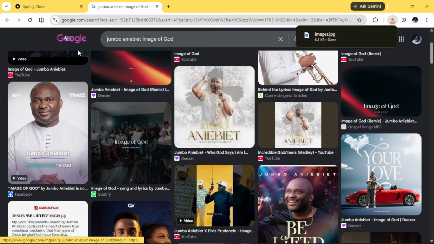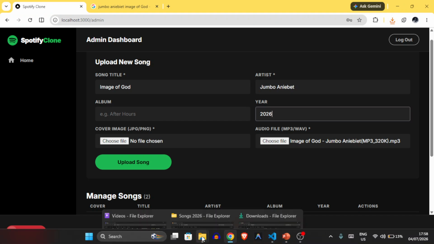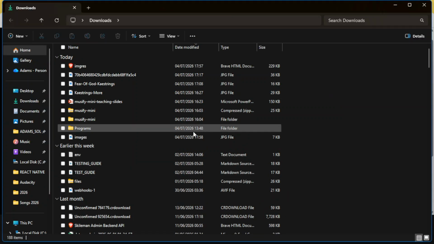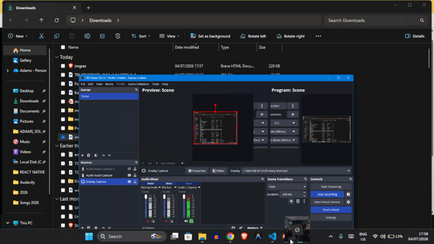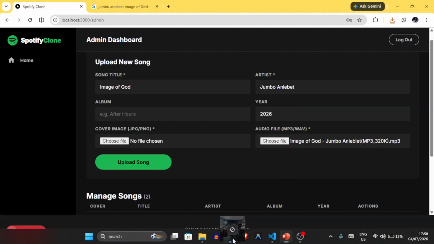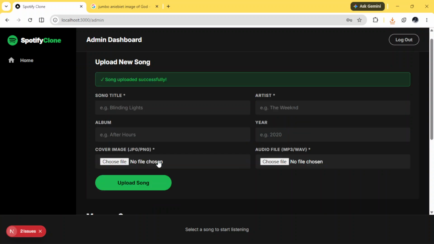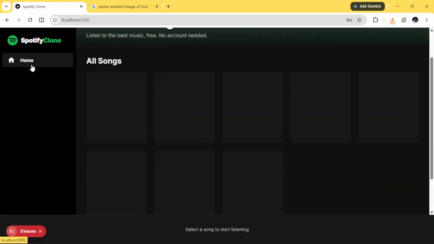Then I'm going to Spotify clone. Let me quickly go to this my downloaded file, right? Okay, see it here. I can drag it also. Let me drag it here, copy it. Then all I have to do is just to upload it. You can see song uploaded successfully. So if I go down, you can see image of God successfully uploaded, right?